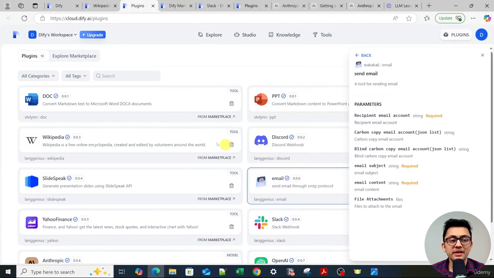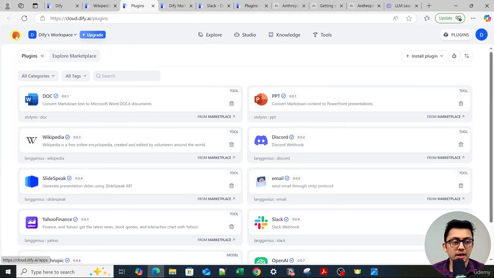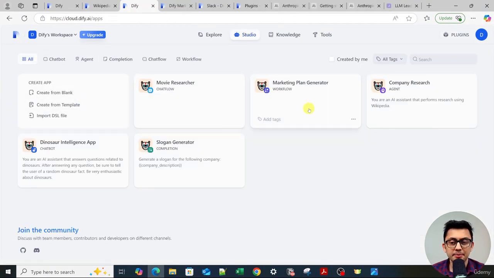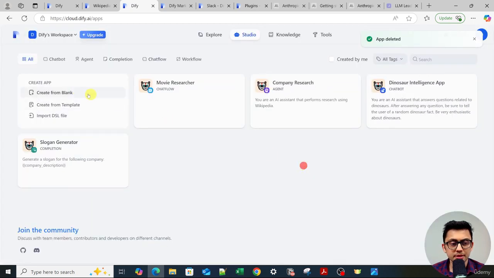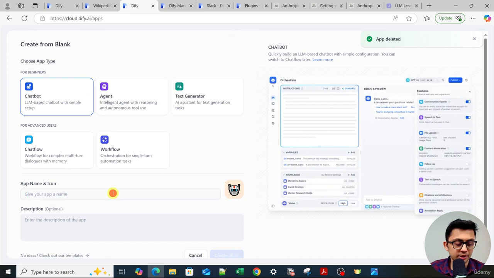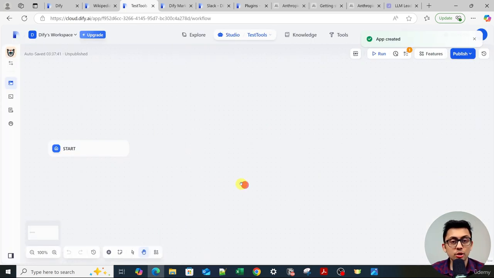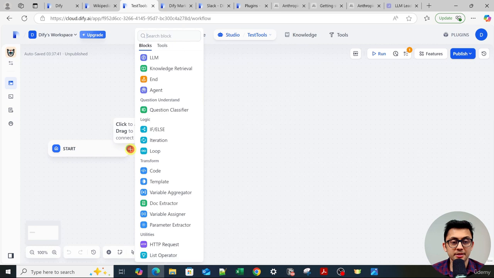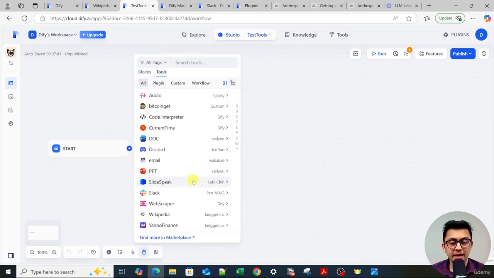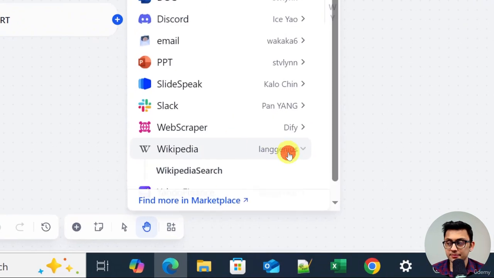So if I go to my apps here, let me delete my workflow app. I'll create a new one. Click create from blank, and here we'll create a workflow called test tools. We'll click workflow and then click create. It goes to show here that if you use tools, so if I go over here, click the plus button, select tools, and then select Wikipedia.